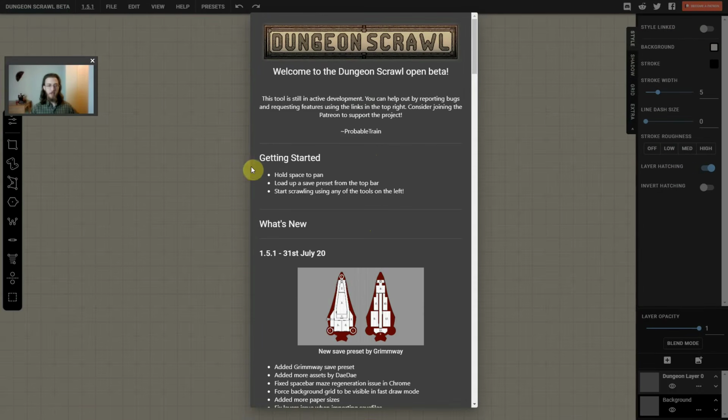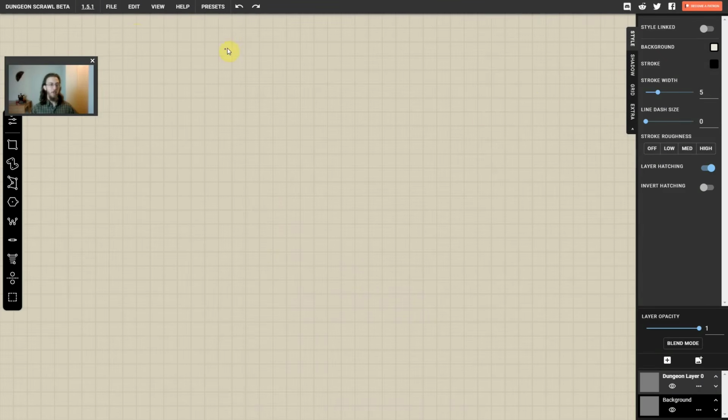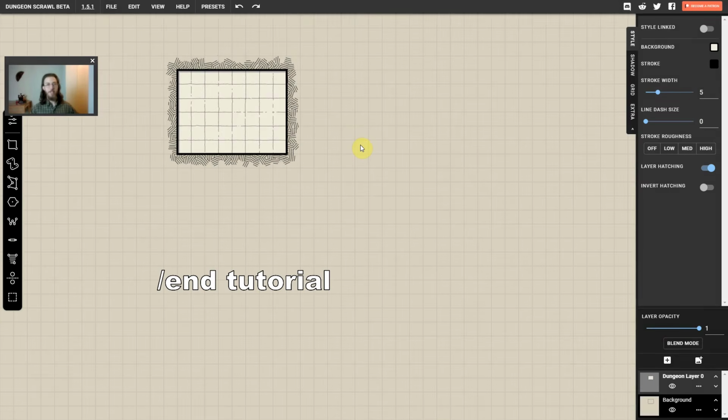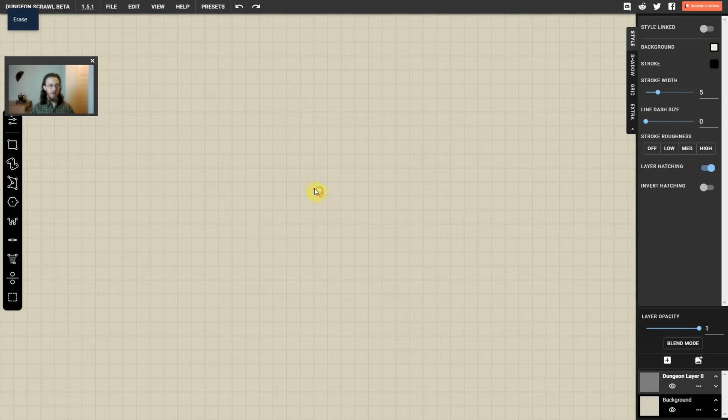Shows us our updates, and the last one here is July 31st. So it's really being updated all the time. Got a new preset, looks like a spaceship. Cool. Click anywhere to get right in, and it starts us off with, you might be able to see that little blue dot by my mouse, and if I click somewhere and drag, I'm drawing a dungeon already. It's really that easy.